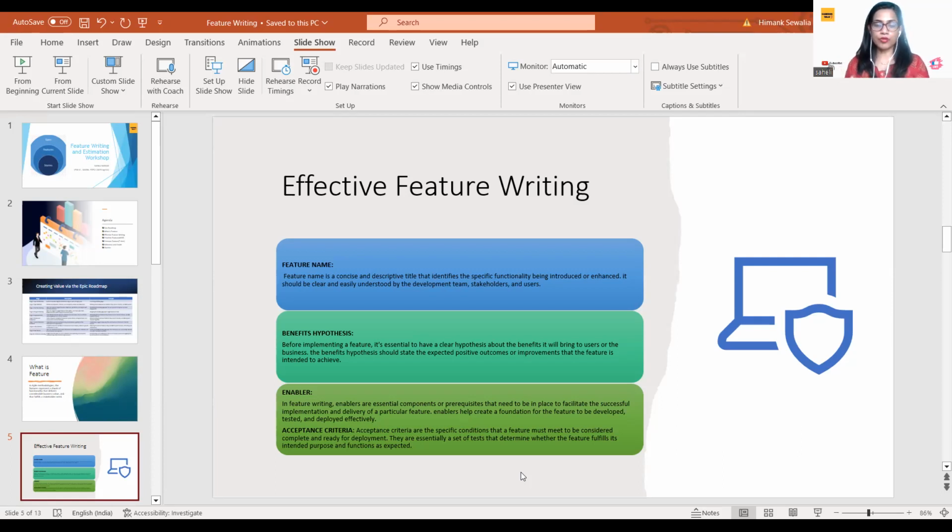Okay, so this is about feature name. Now next, coming to benefit hypothesis. So what is benefit hypothesis?